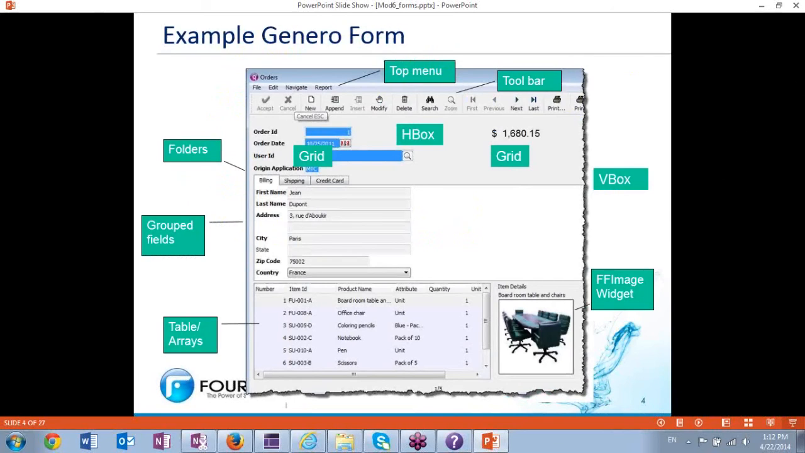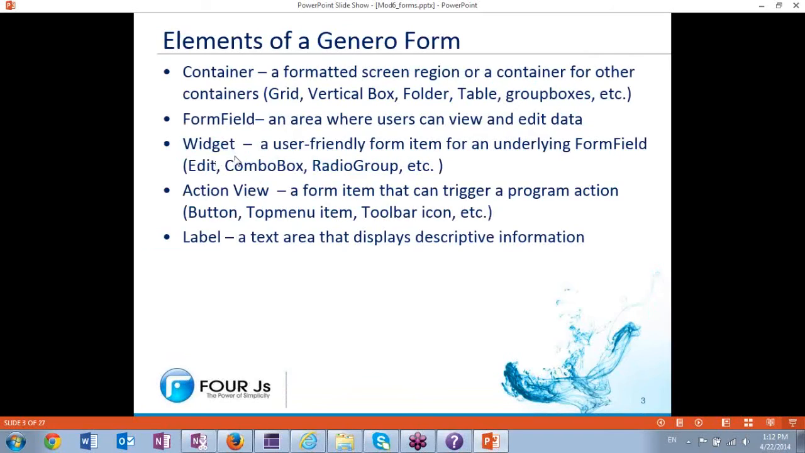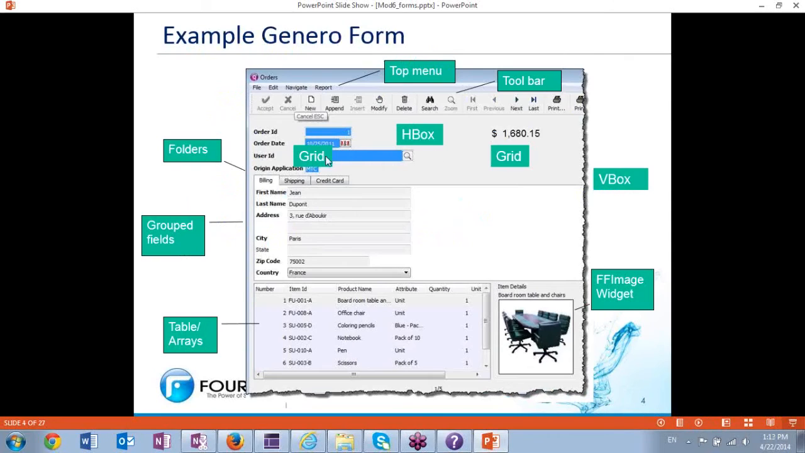Now there's some overlap, I forgot to mention, in the names of these things. For example, action view and widget, there's some overlap there. For example, a button is a widget, but it's also an action view. So the terminology they're using has some overlap. So you can call them, I guess, whichever one you prefer.